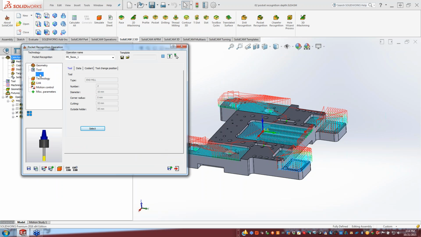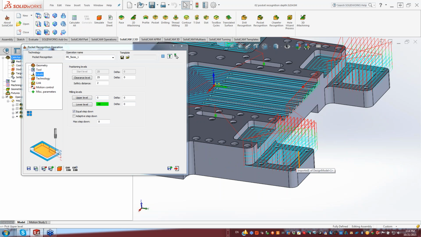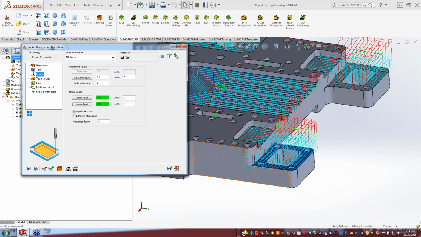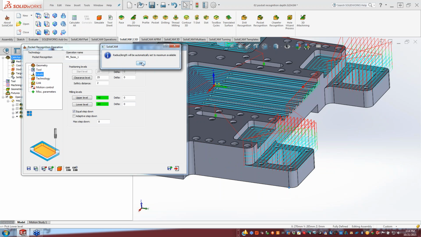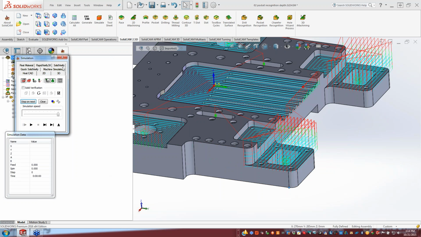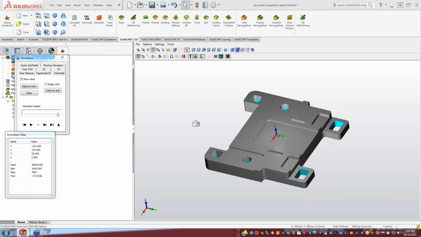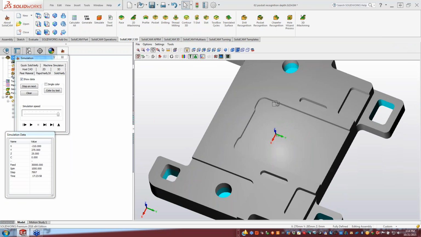And in my levels, my upper level now will be where I left off before. And my lower level will be up until the very bottom over there. Save and calculate. Run my simulation again. And it'll just work in those areas. And you can see that in the toolpath as well.